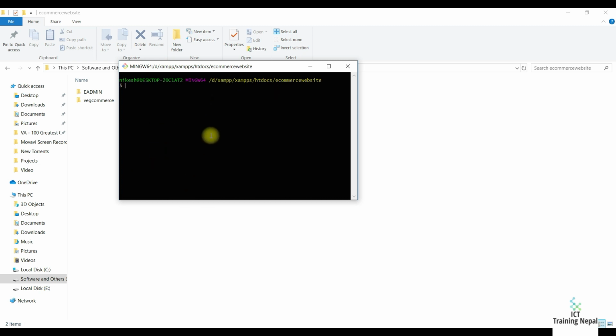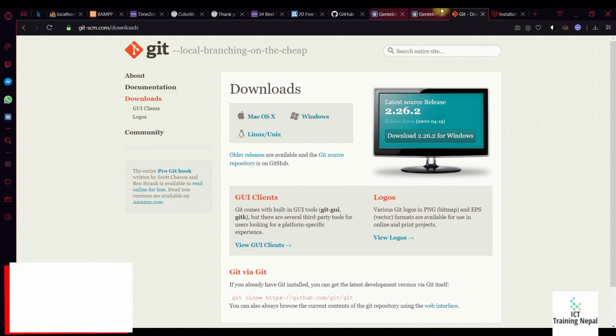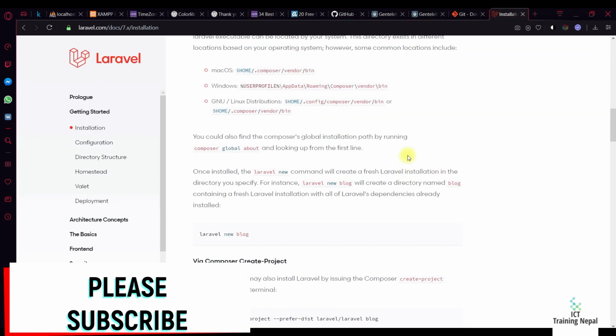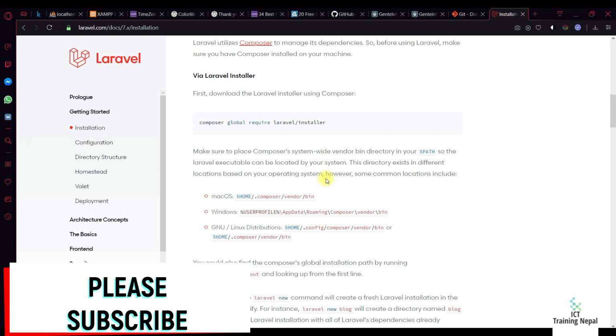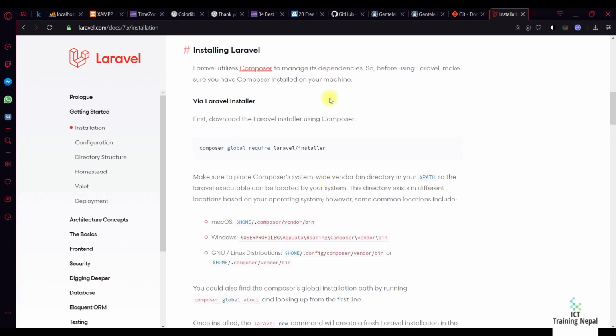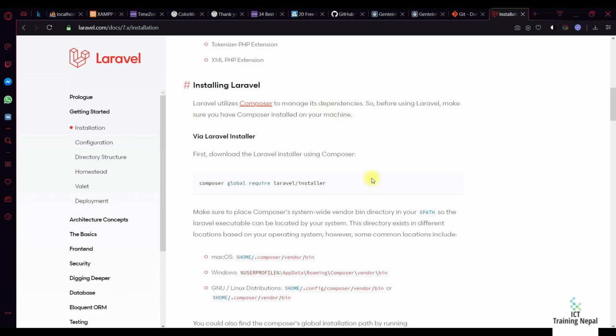Everything is ready for the installation, but one thing is not ready. If you have experience in Laravel before, you can guess it. What is missing is Composer. If you are doing your first Laravel project, you must have Composer.